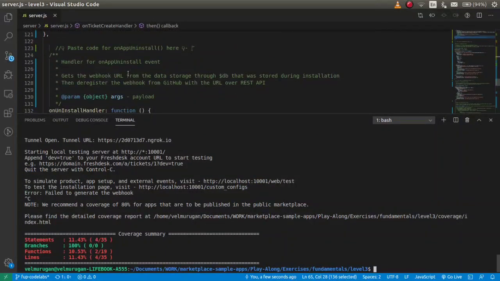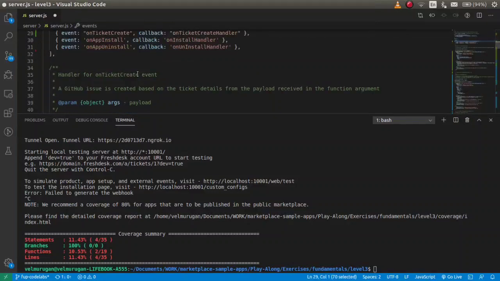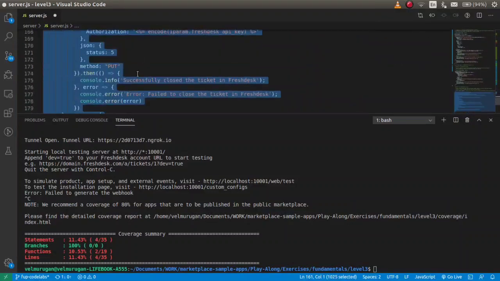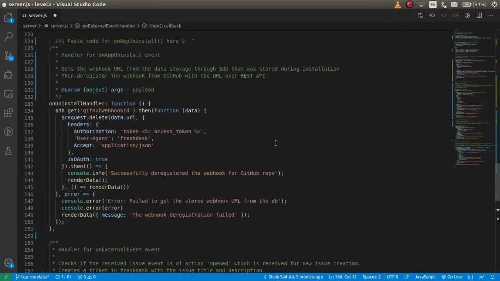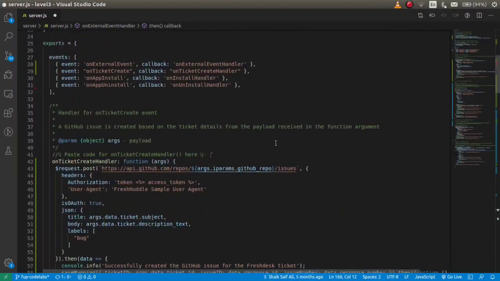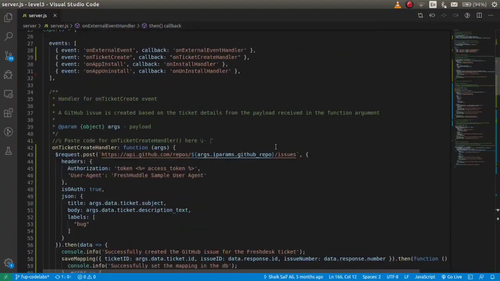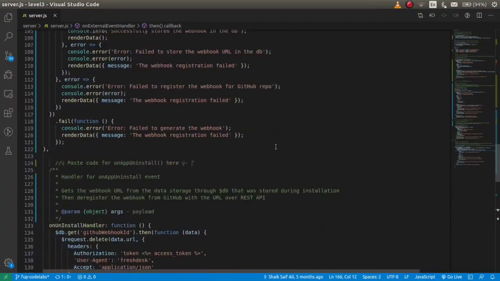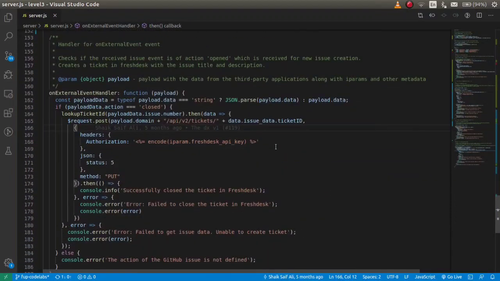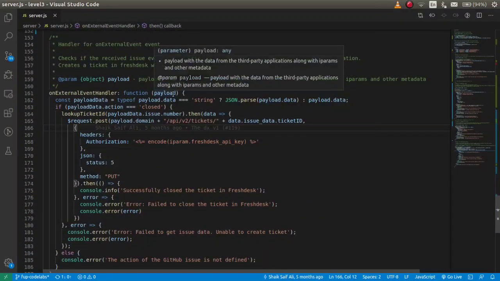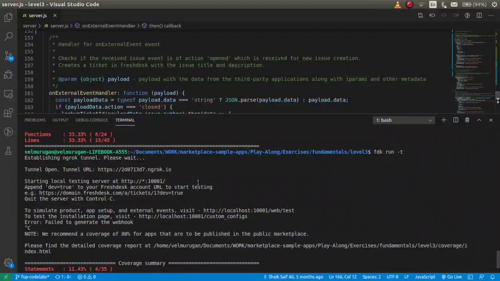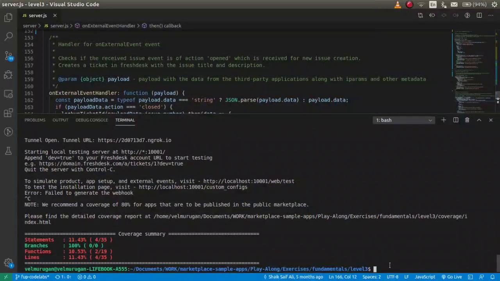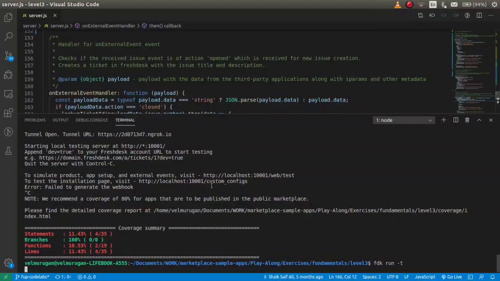So let's uncomment all the changes that we made. I've uncommented the external event handler and the event definition. Let's save it. So what's happening in the external event, right? What the external event handler does is, at this point, let's check what our current ngrok URL is. There are no ngrok URLs. Let's restart the tunnel again.